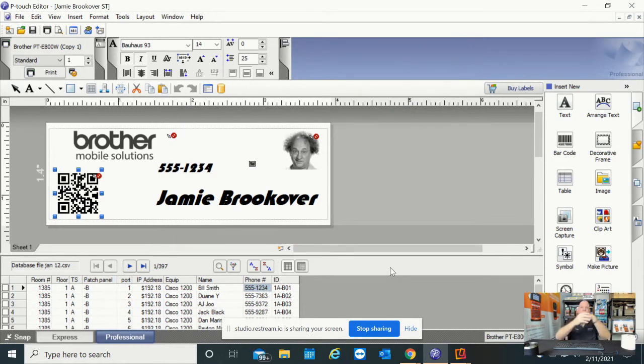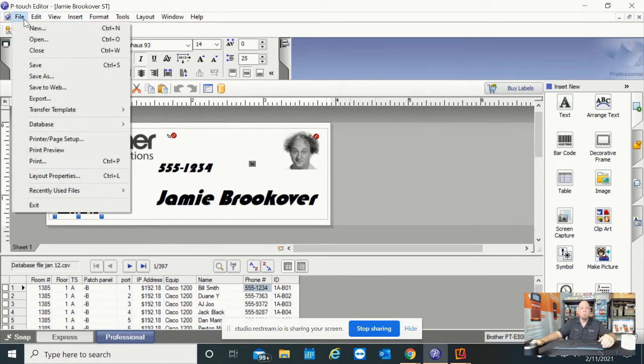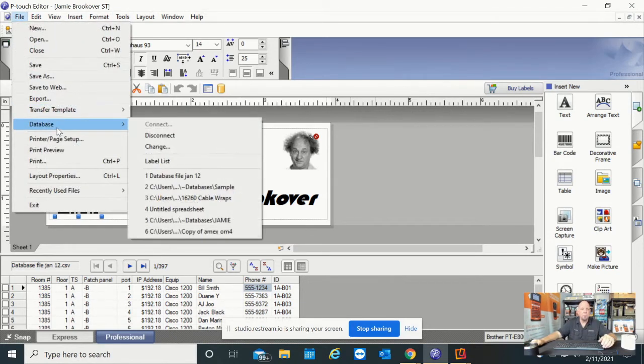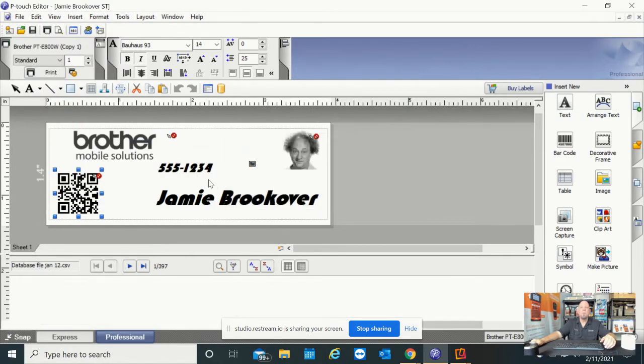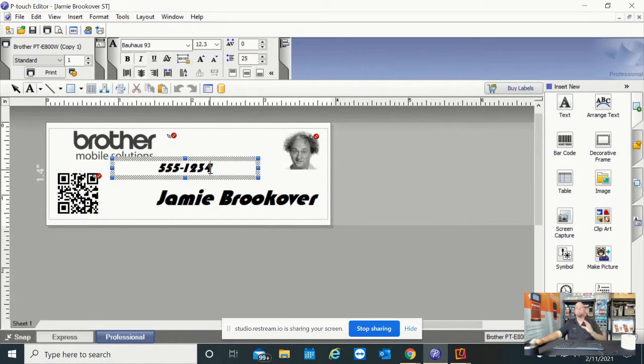If you want to change that phone number I have out there, the first thing we want to do is disconnect from the database. So let's go ahead and disconnect from the database. This information is now variable, which means that you can put whatever information you want in here, on the actual machine. Everything else stays the same.